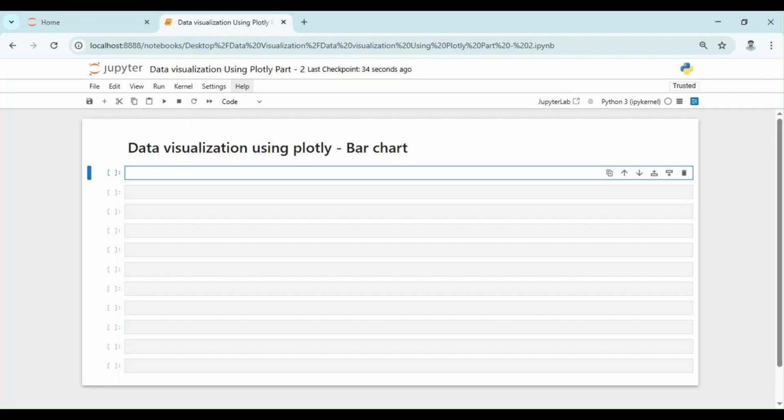So today we will walk through how to create different types of bar charts using the plotly.express library in Python. We will start with a simple vertical bar chart, then move on to horizontal bars, and finally customize our chart with colors and styles. So let's dive right in.